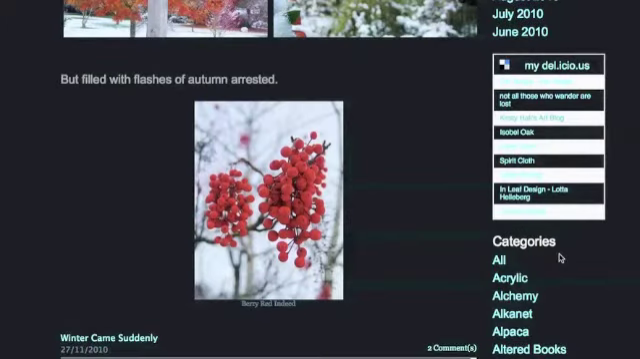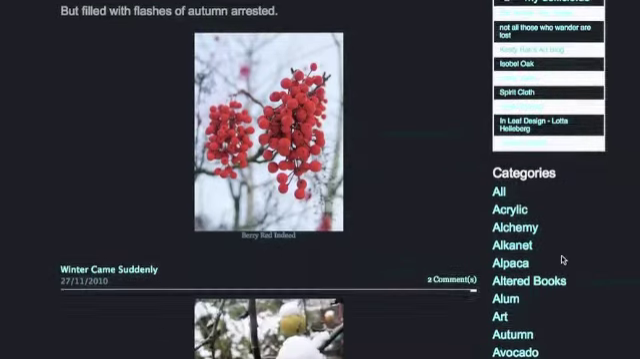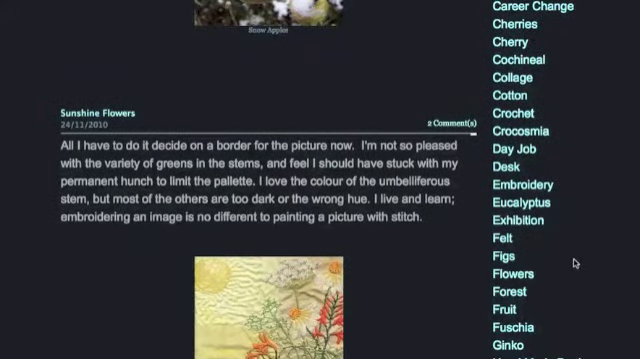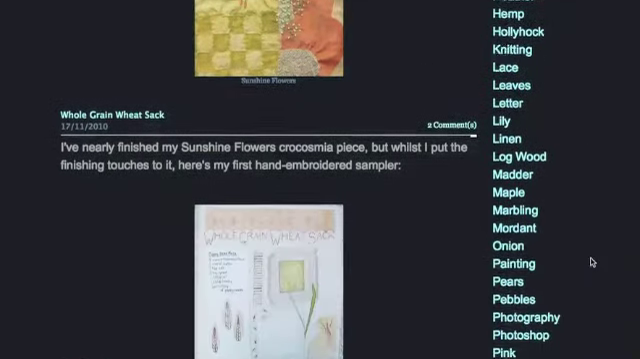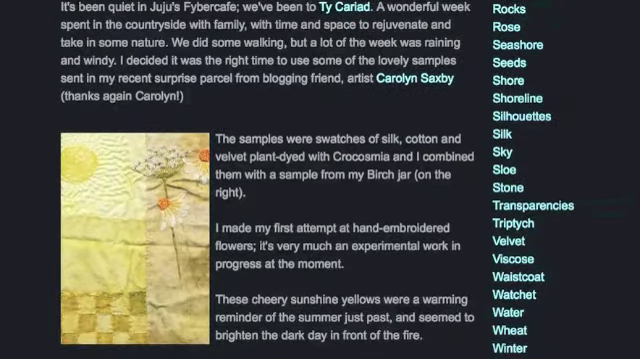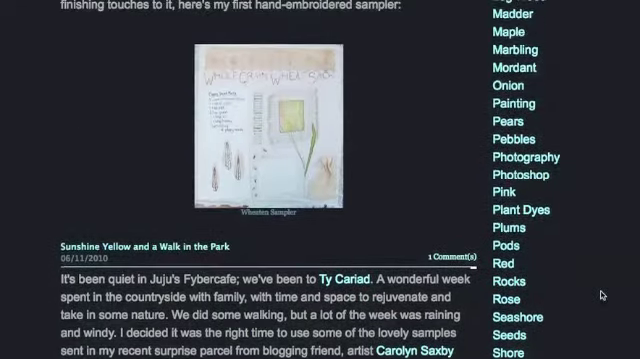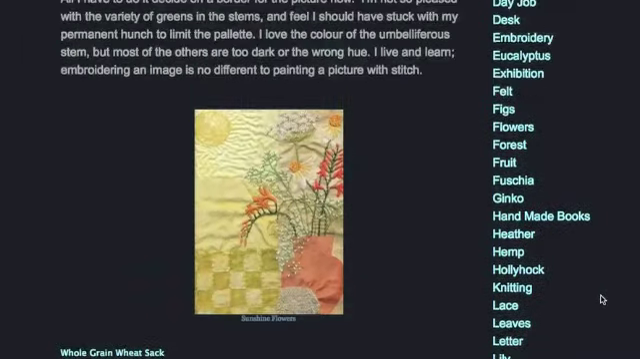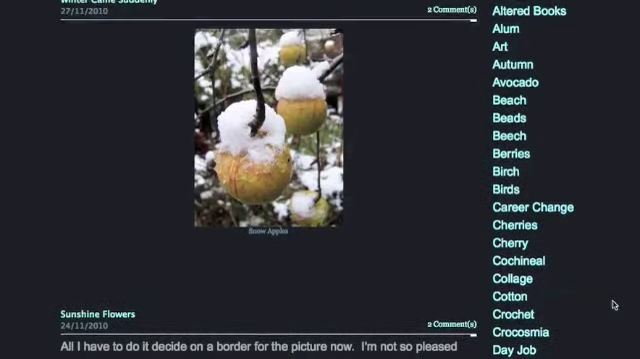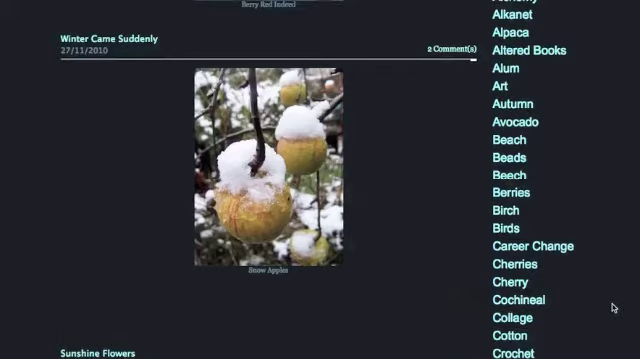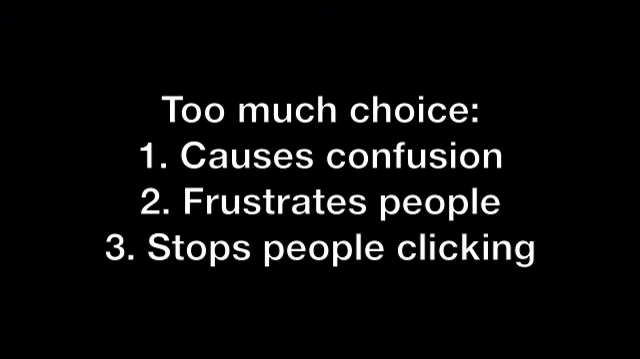But not if you do this with them. Let us scroll down. Oh dear, look at all this, and there's more, and there's more, and yet more, and finally we get to the end. Oh dear. This is far too much choice. People don't like having lots to choose from. They just go into a kind of brain meltdown, and they just can't process it. They can't pick out the individual information. Too much choice causes confusion, frustrates people, and stops people from clicking.